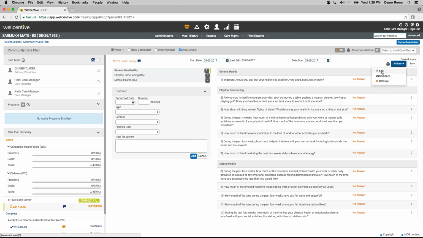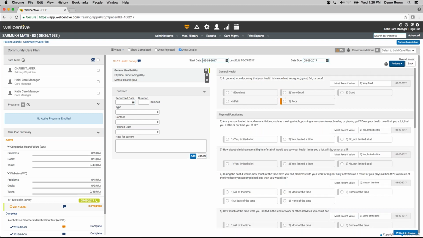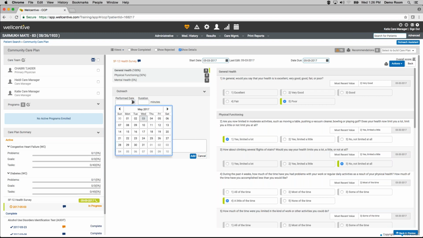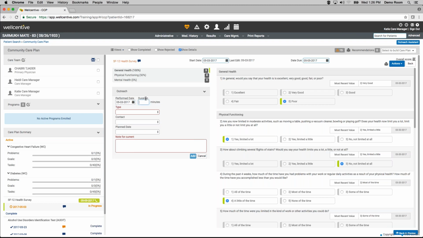completing the assessment. So if I click edit, I can go through and answer my questions, and all the while I am able to capture an outreach by just filling in the fields over here, very much the same as if I were doing it through Outreach Assistant. I can document who I spoke with, and then the planned date. This is because, remember, I had a planned outreach, so I want to select this. It's going to take that off of my task list and off of the calendar.